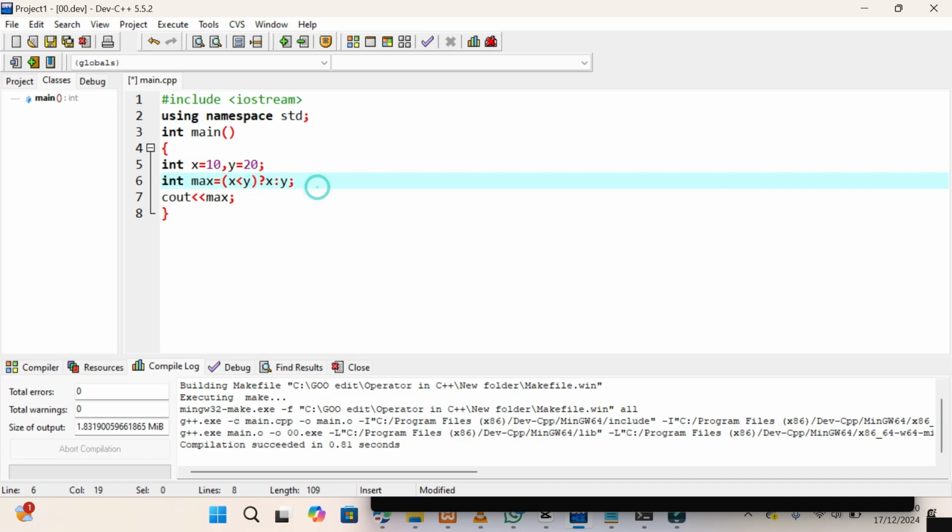This condition is true, that's why we return x. In the previous example, when the operator was greater than, we returned 20 because x was no longer greater than y. That's why we print 20 as an output.